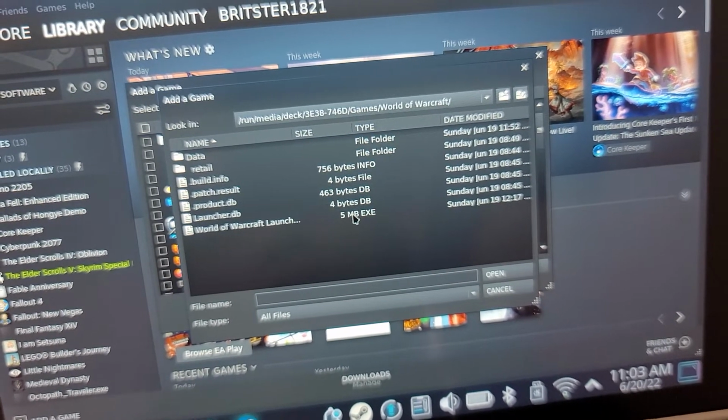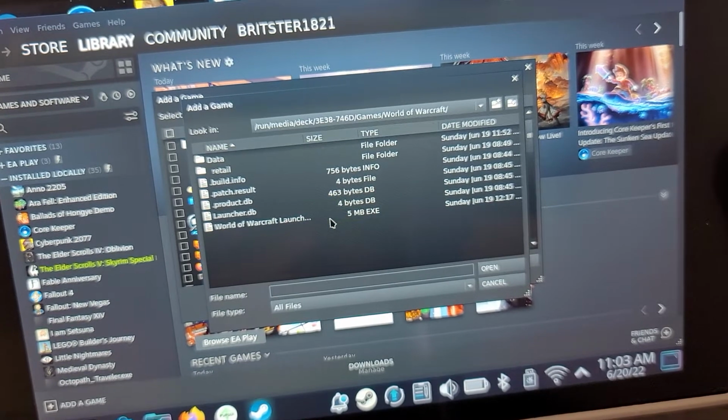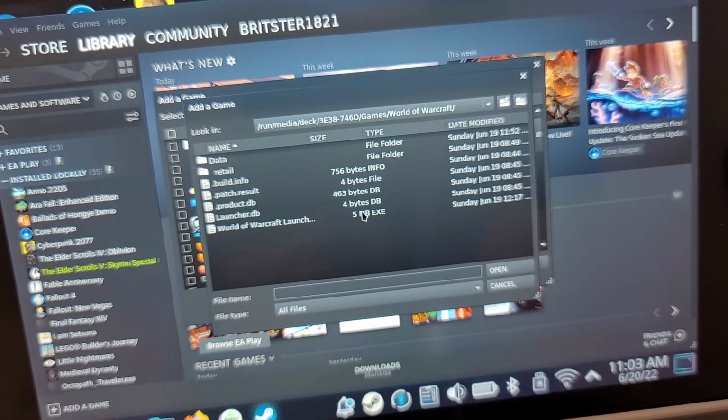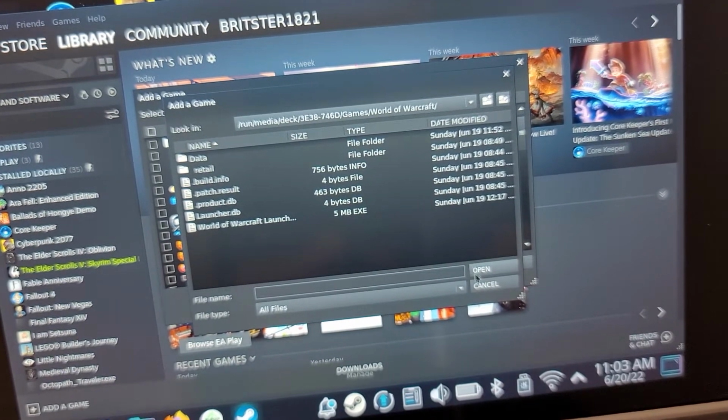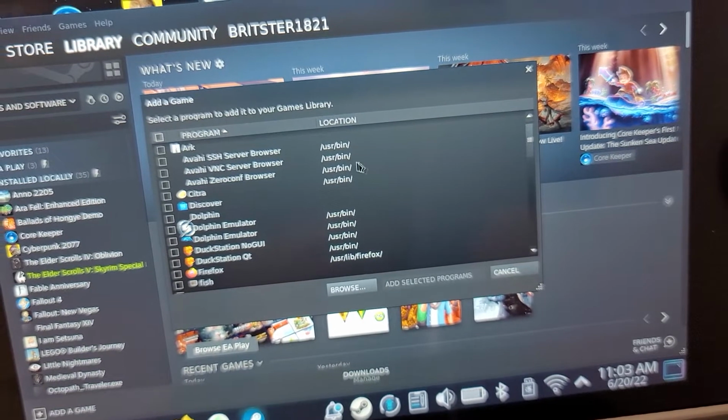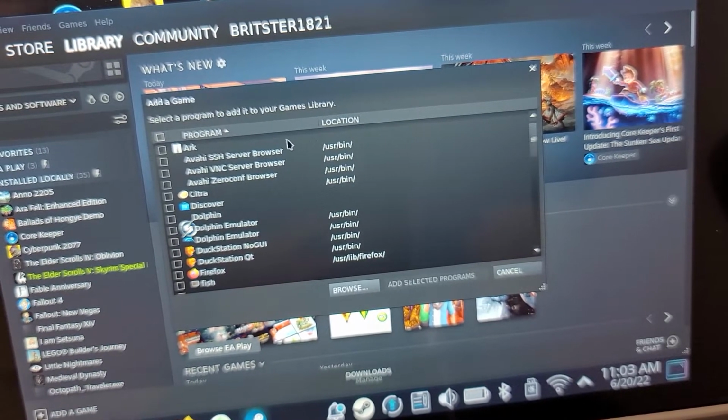I prefer the launcher because then it gives it a chance to update on here. So I don't really want to add this as a second one. I've already got it, so I'm going to go ahead and hit cancel. But just so you know how to get there. And then you're going to add select. When you do select it, it'll be up here at the top.